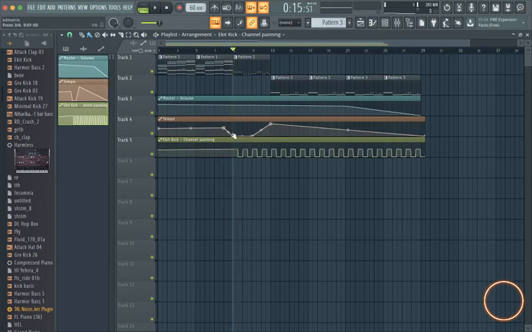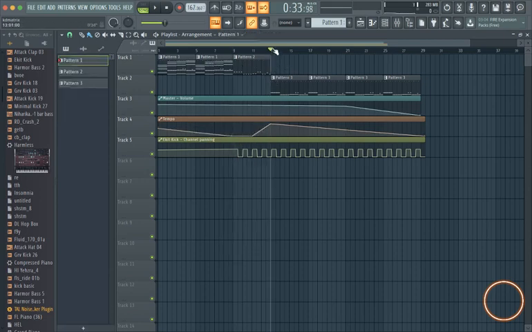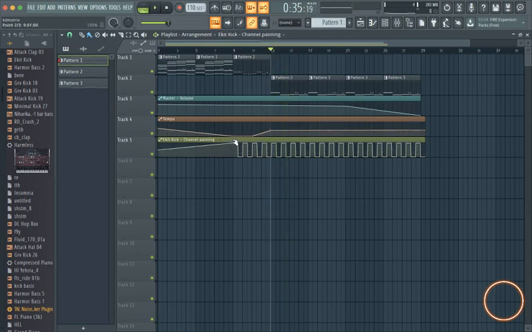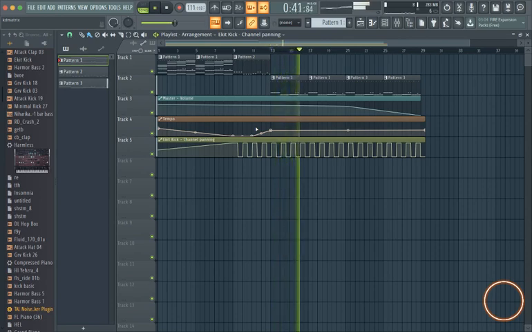Well, let me turn this tempo automation off. Yeah, left side, right side. Left side, left, right, left, right, left, right. It'll be more dramatic if you turn that up, so now you hear it a lot more clearly. Left, right, left, right, left, right. That's panning.